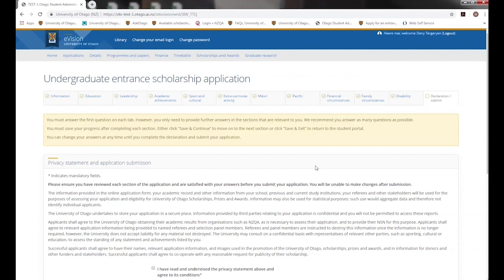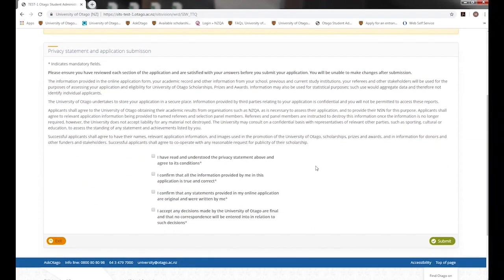Once you've gone through and answered that question, you get to the final section, which is the privacy statement and application submission. There are 4 boxes here for you to tick once you have gone through and read all the terms and conditions and information in relation to the scholarships. And once you're happy, you can tick all of those to submit your application.